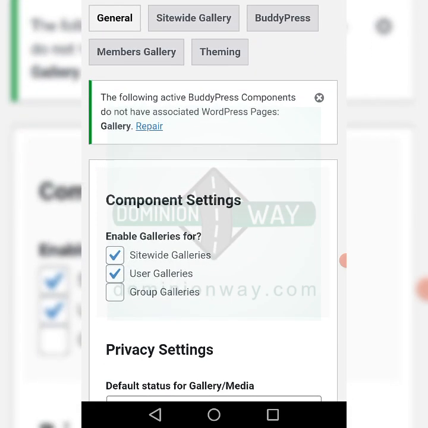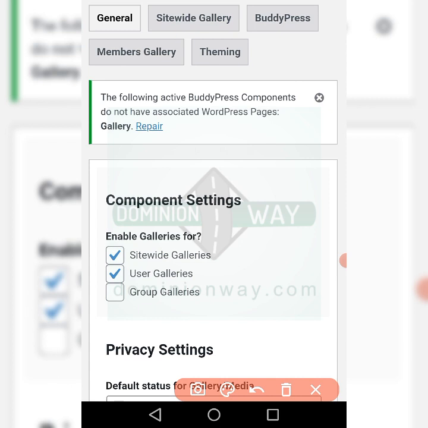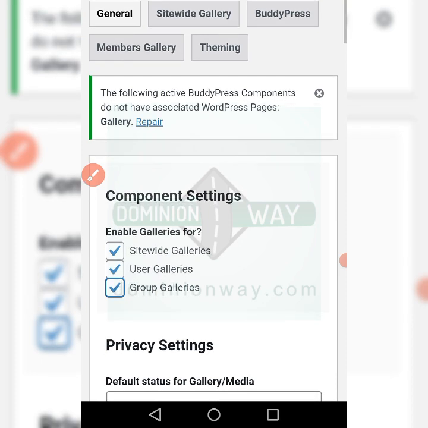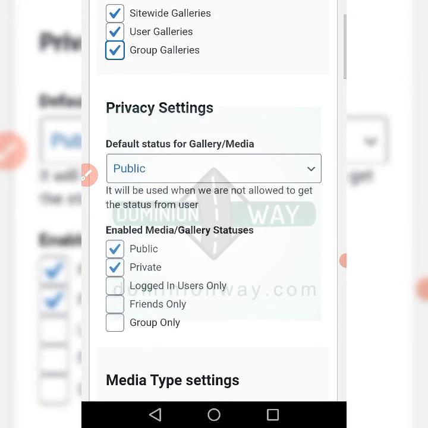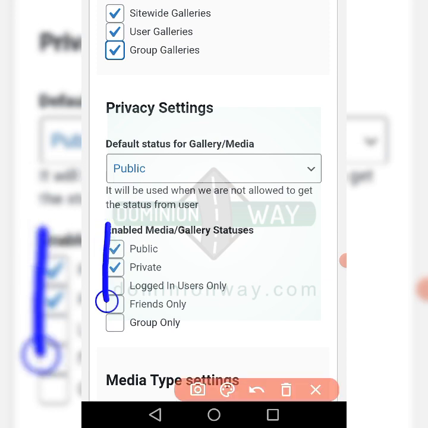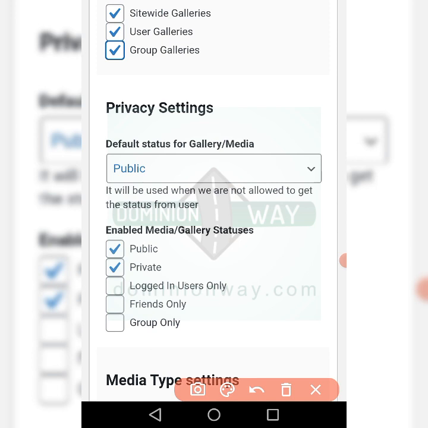You can see component settings. Where do you want to enable galleries? Is it for site-wide user galleries? Do you want it to be available for the groups also? You can check that. Make sure you understand what you are choosing here. You can read the descriptions outlined in each section.